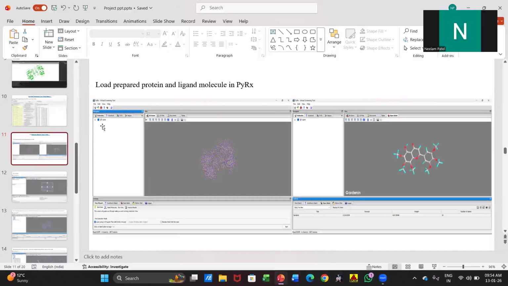Next, we prepare our ligand. Scroll down and click on Open Babel and insert our ligand of choice, which is gardenin. After selecting the ligand, right click on the ligand and select Minimize All to perform an energy minimization, and after minimization right click again and select Convert All to AutoDock Ligand. This converts our ligand to PDBQT format.